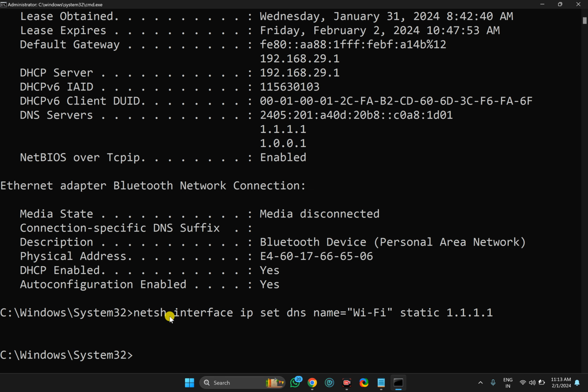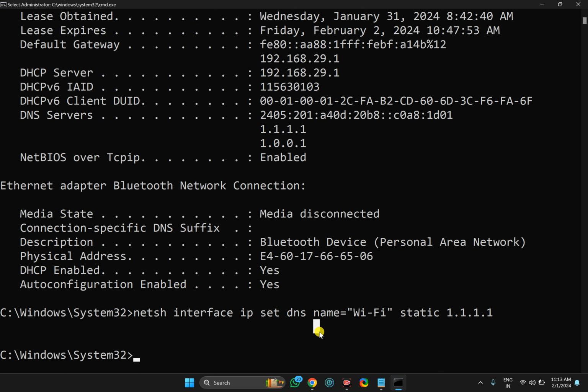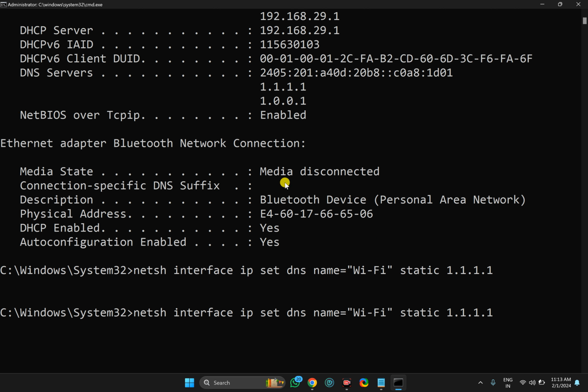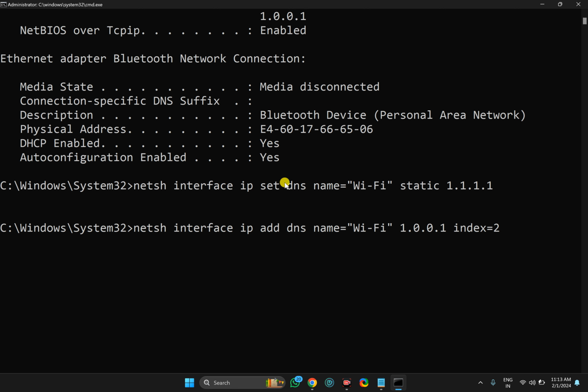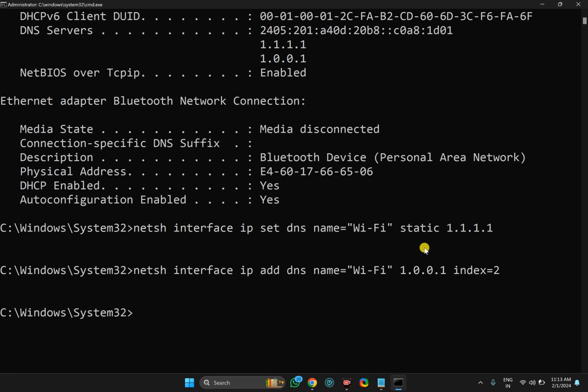This will set primary DNS on your Windows 11 PC, and to configure secondary DNS on your Windows 11 PC, you need to issue this command: netsh interface ip add dns name= you need to replace this with your adapter, replace it, and then you need to replace this with your secondary DNS server IP address. After that press enter on the keyboard, and now you can check if it has been configured or not.